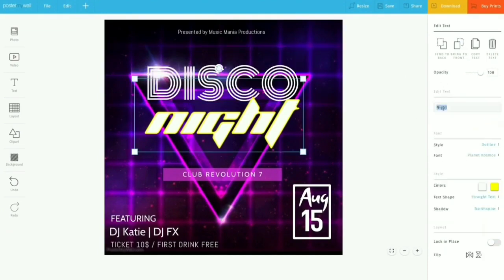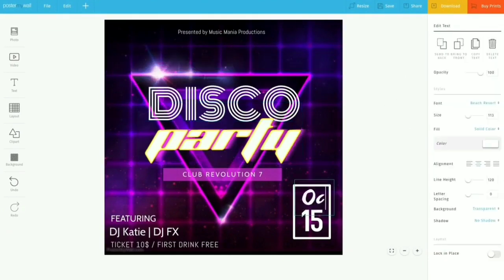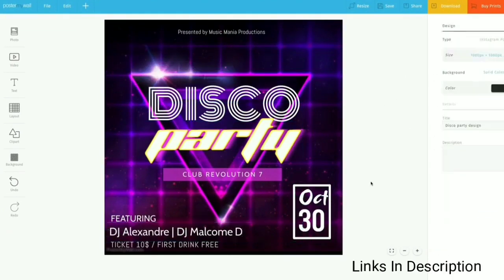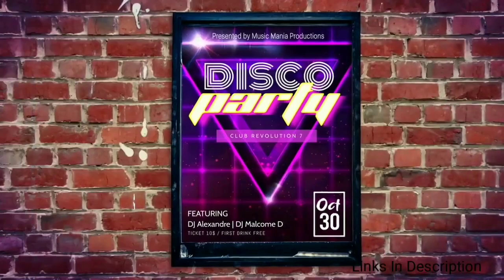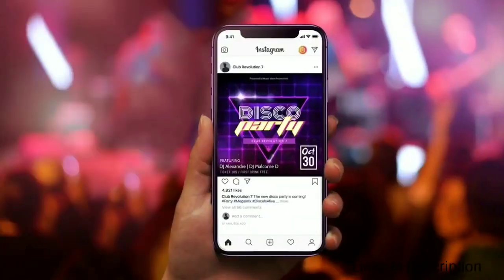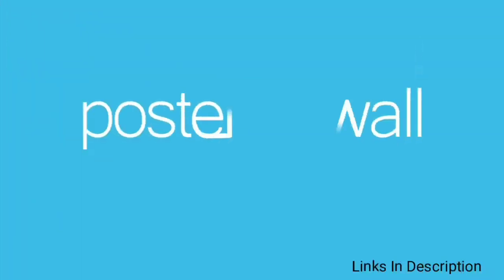This application provides more than 1 lakh templates using which you can easily create flyers, videos and social media posts. Now I am going to show you how to create amazing posters and videos to promote your business on social media and other platforms. Let's start.